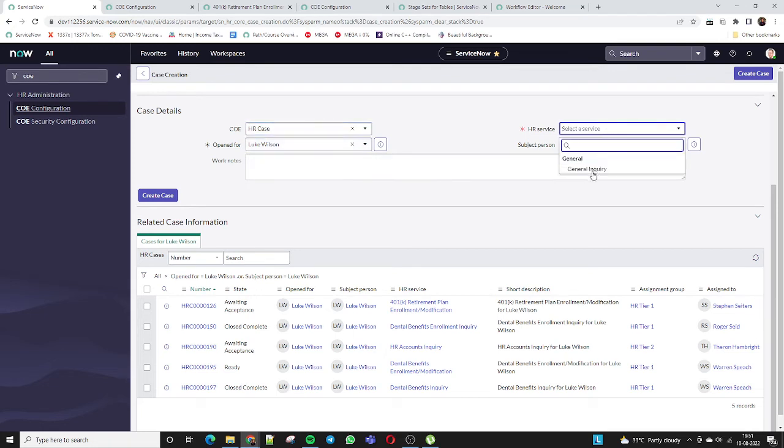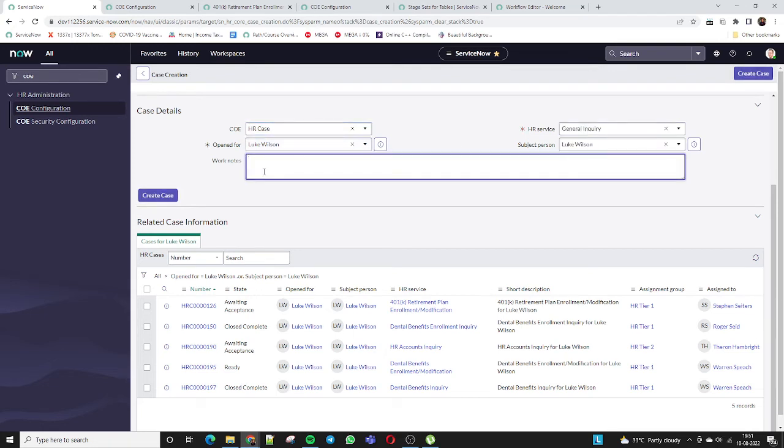Okay, what HR service? Only general inquiry. This is a general inquiry. Suppose that as an organization you need to make a simple inquiry about your insurance, about your onboarding, or about anything you are curious to know about the policies of the organization. So it's all about the general inquiry.